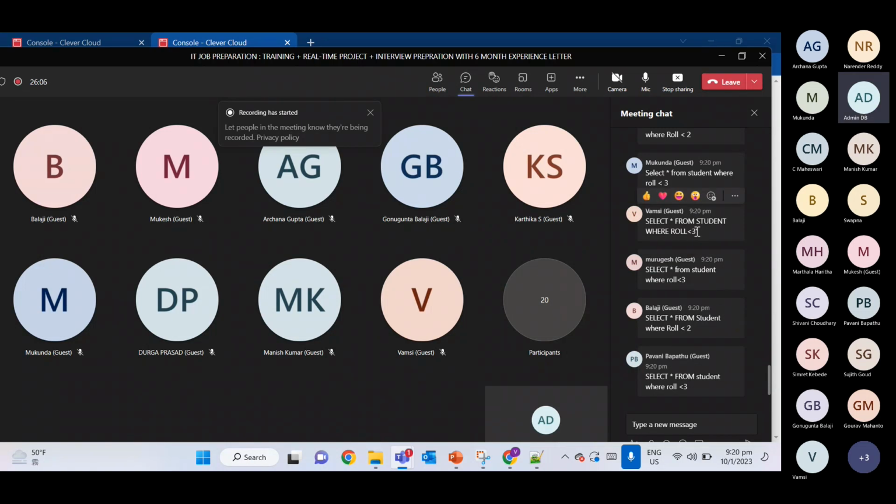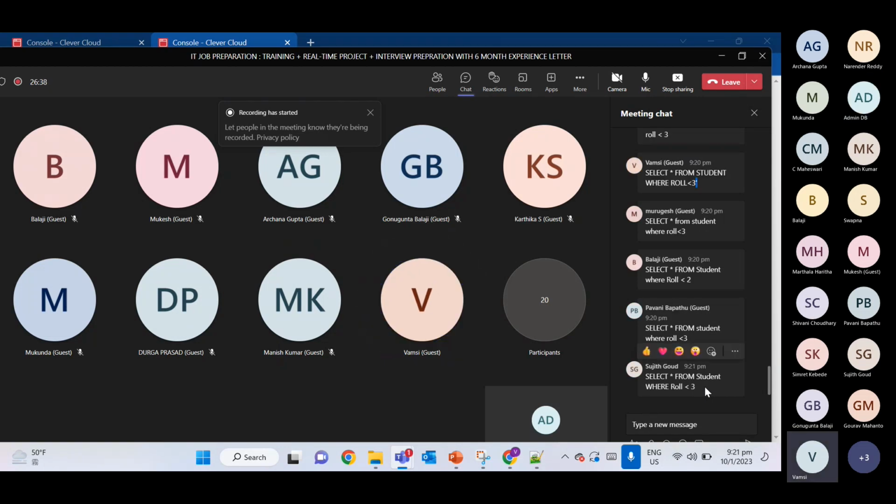Here I can see after 3 you have given a single inverted comma. That single inverted comma should not be there, Vamsi. It may be a typo, but that single inverted comma should not be there. If you are using a string value, then there will be quotes before and after it. But it's an integer value, so there will not be any quotes. Except for 1-2%, everyone has answered correctly.